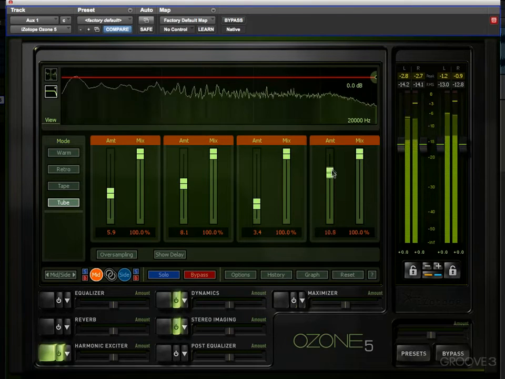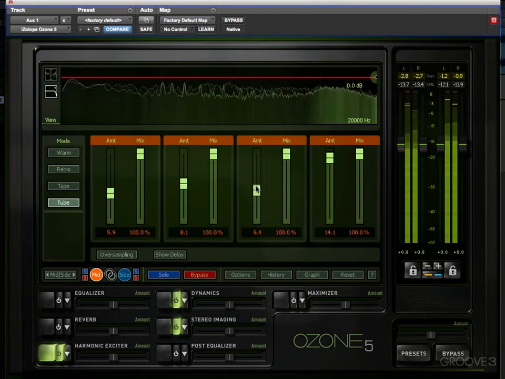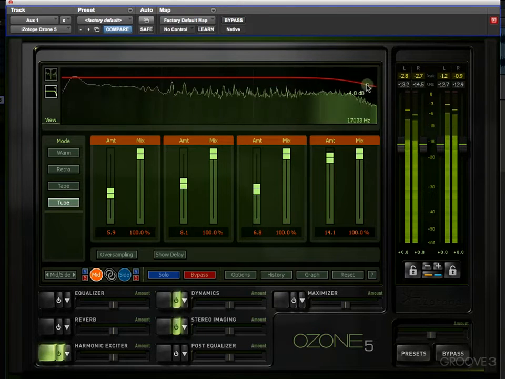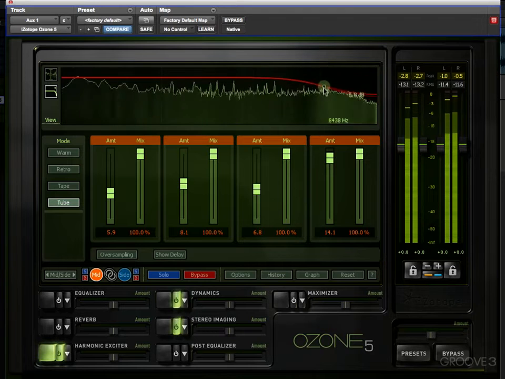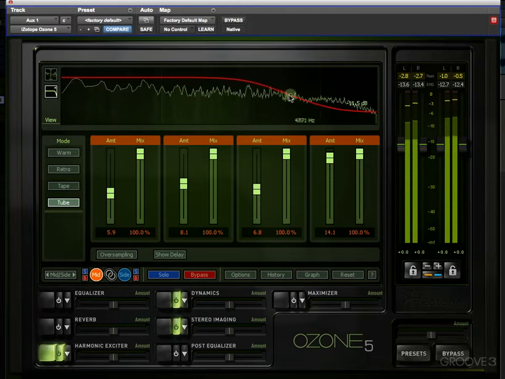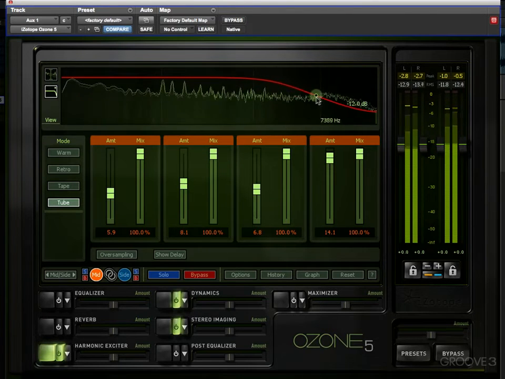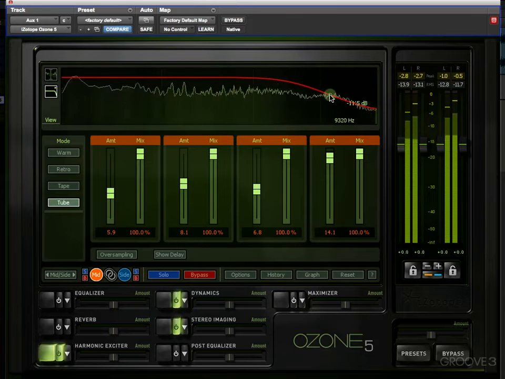I'll push that up first, and now, so you can't go above 0, but you can shape things well below that. Okay, now I'll bypass the whole module.